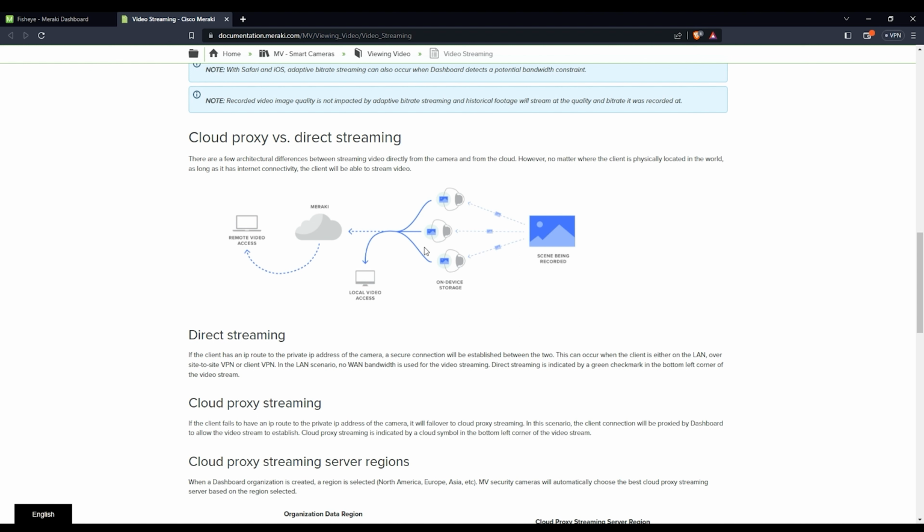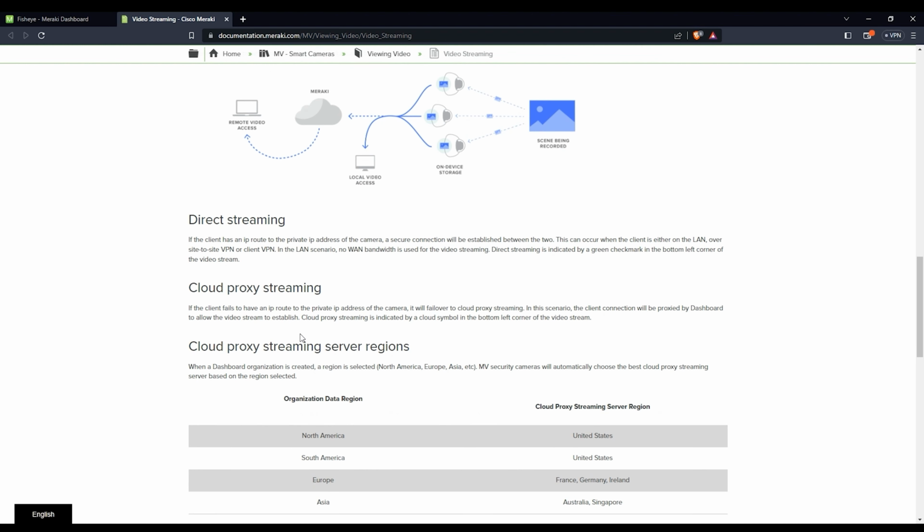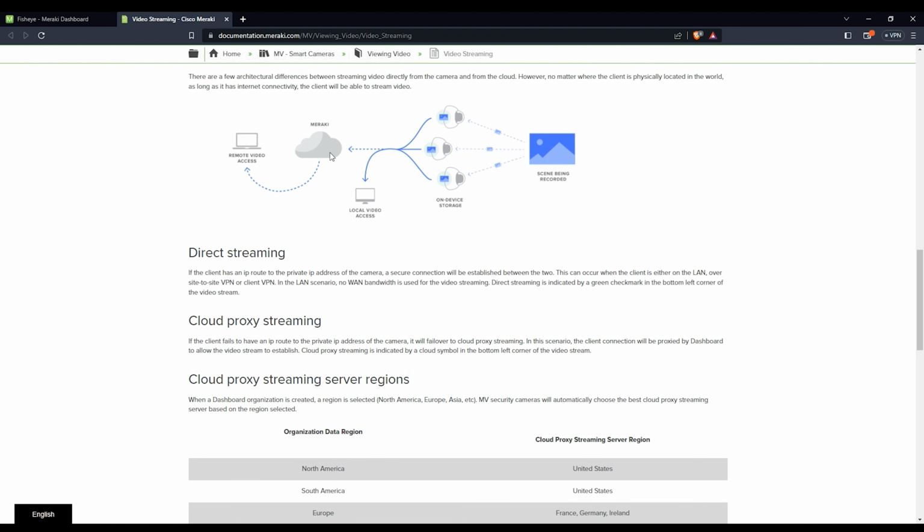All the traffic then is going to go through the Meraki cloud, and then through the web server in the Meraki cloud is going to be sent back to you. In this scenario, the connection is completely proxied through the Meraki cloud. So if you say, I want to see the video of this camera from last week, remember, this is what the secure connection requests from the dashboard to the camera.